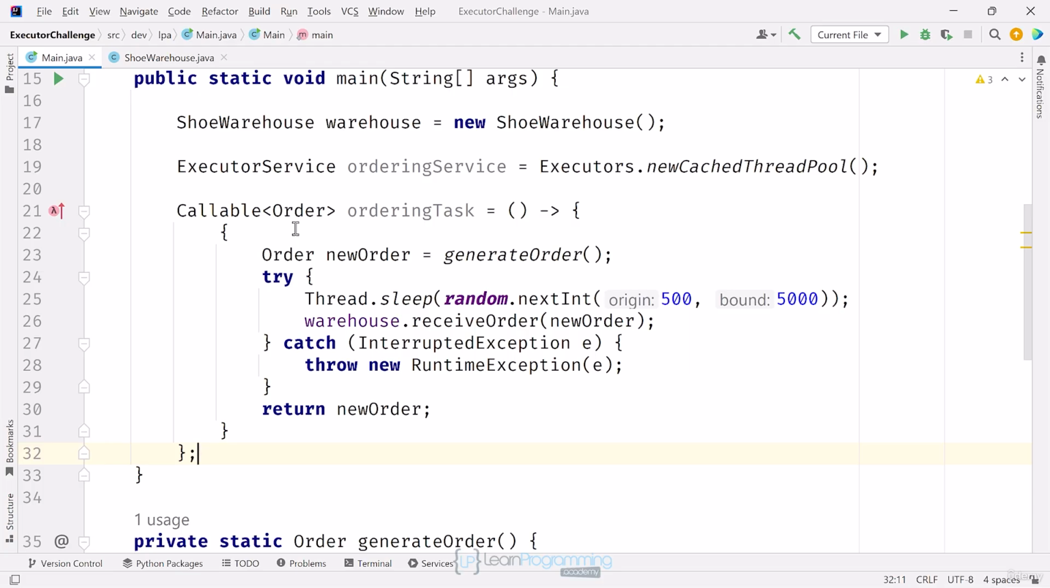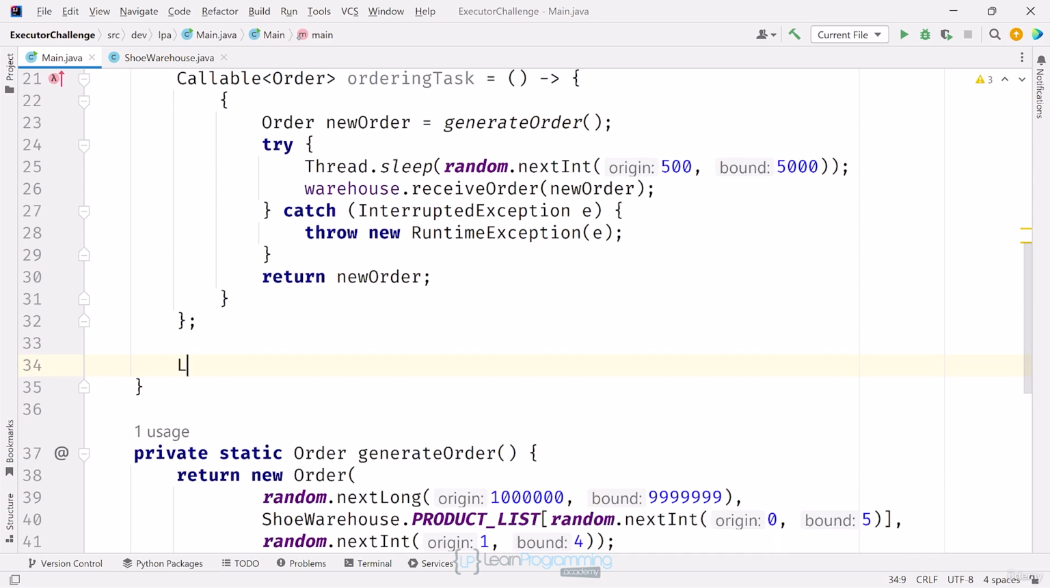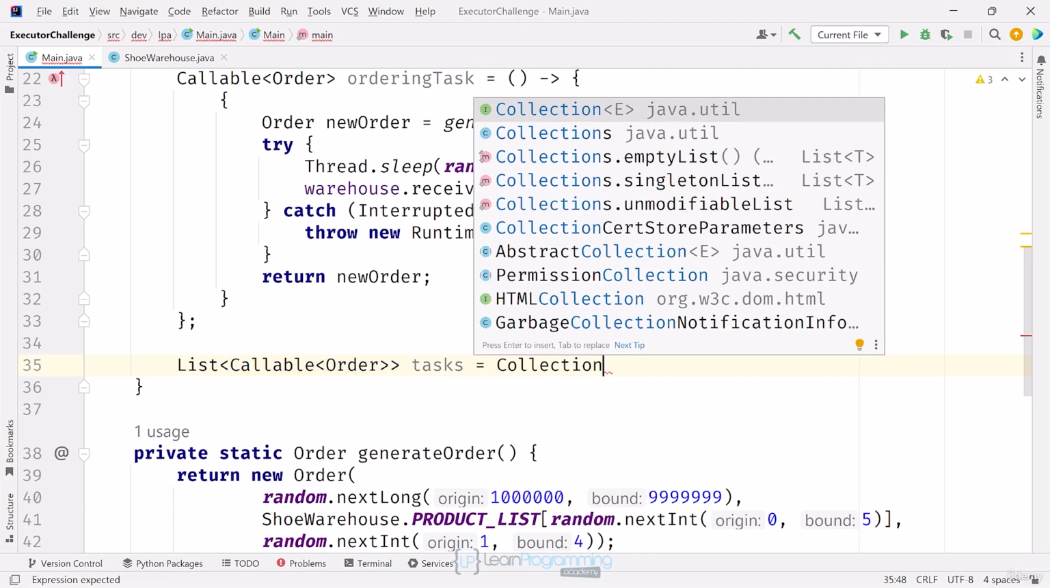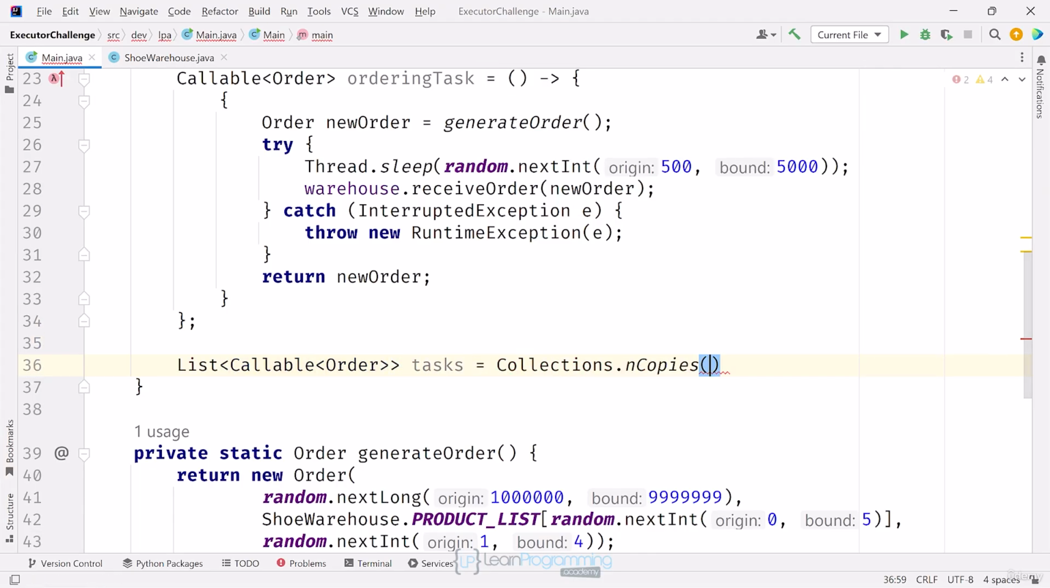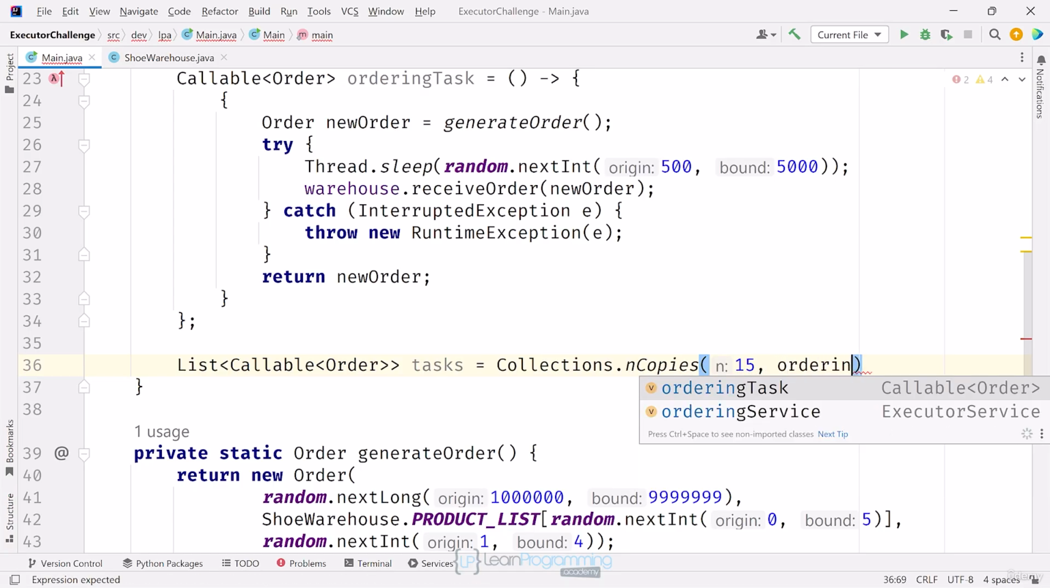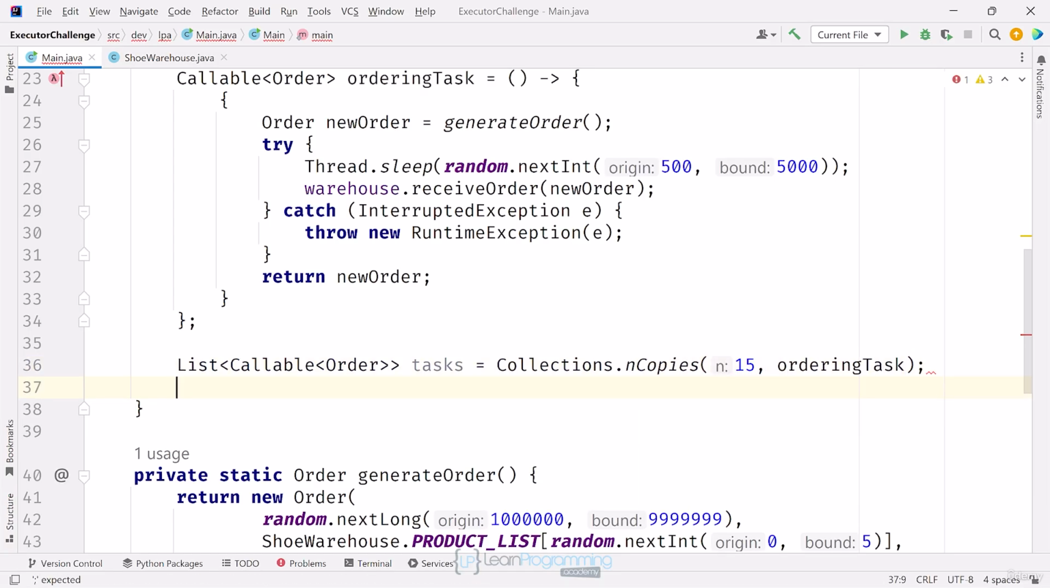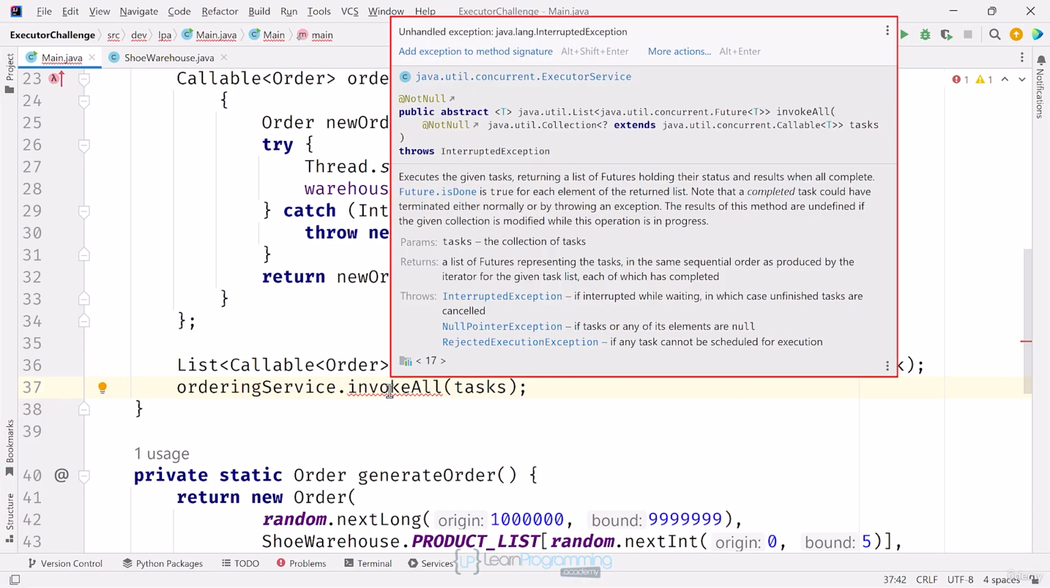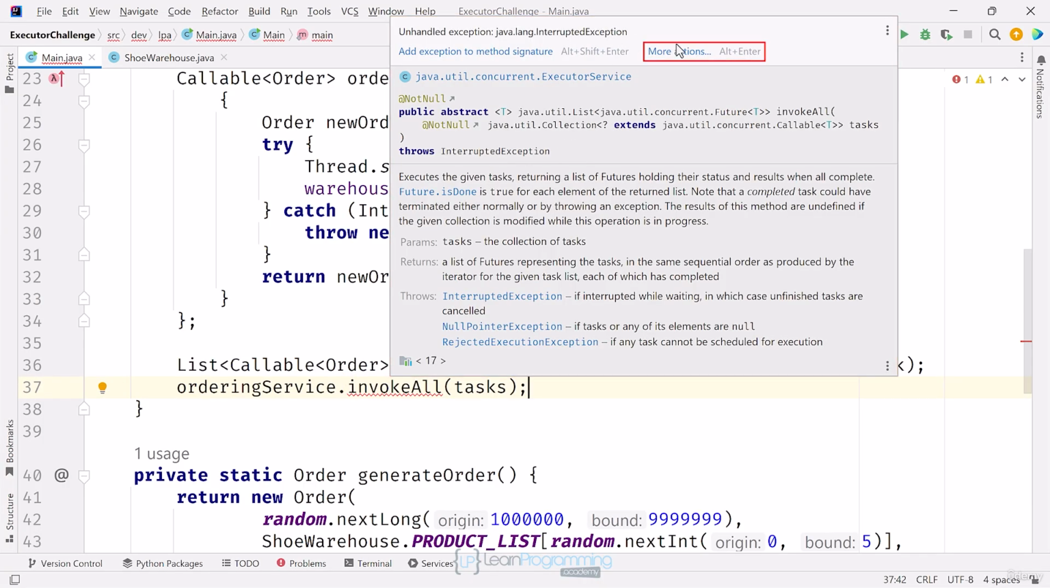What I'll do next is set up a list of these tasks. I can do that using the nCopies method on Collections. First, I'll create a list. This is a collection of callables. I'll call this variable tasks and create it by calling Collections.nCopies. This creates a list of 15 ordering tasks. I'll now call invokeAll on my ordering service, passing it my task list. I'll get an error on that line of code because I need a try catch, so I'll use IntelliJ to help me do that.